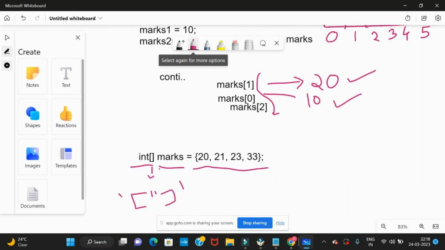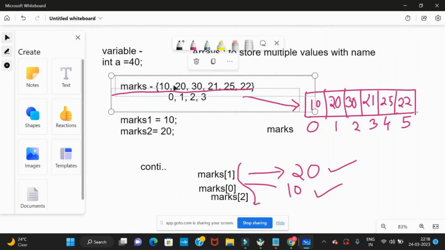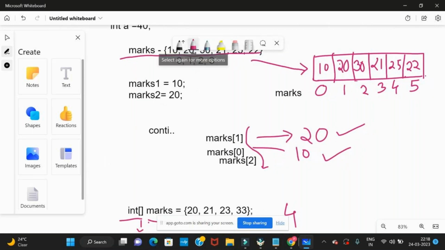The size of the array is 4. What is the size of the array marks? 4. Now, what is the size of the array which we declared here? 6. When the size is 6, how many values are we able to store? 6 values, but the indexes start from 0.